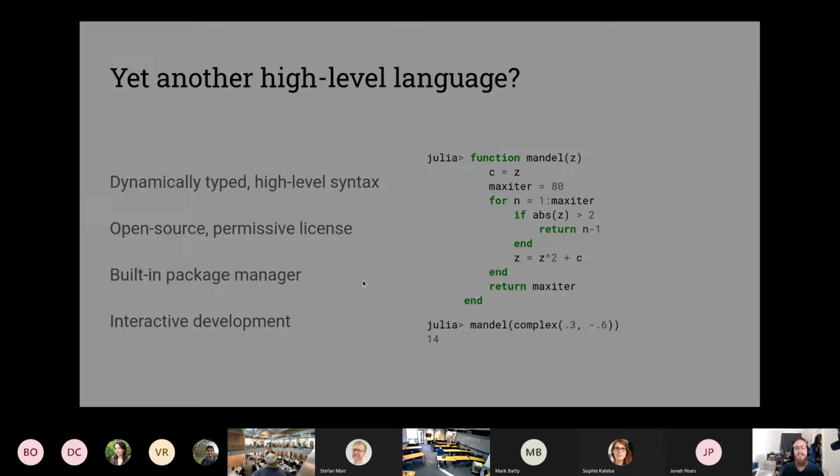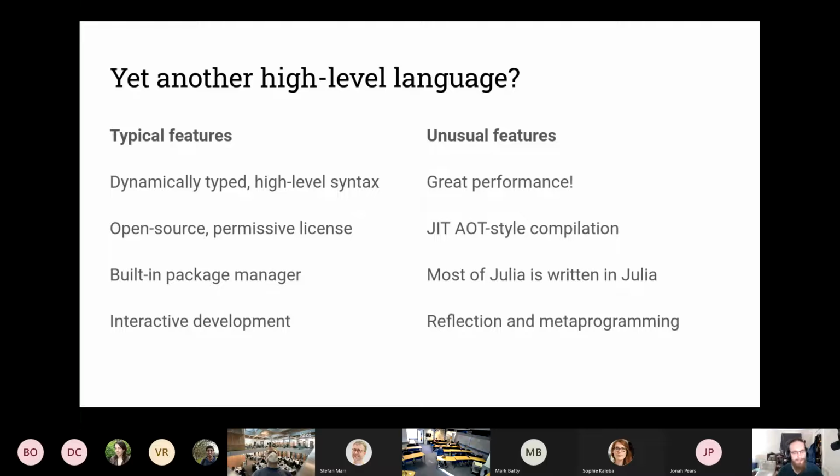Yeah. So what are the unusual properties of Julia? Well, on the one hand, it has a reputation for great performance, and that varies, right? Performance is always dependent on what the user wrote, and you can always write slow code. But Julia also allows you to write very fast code that can compete with any other programming language. It has this interesting ahead-of-time, just-in-time compilation style that we will talk about.